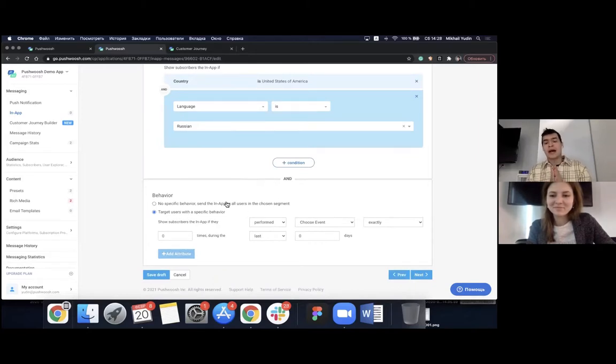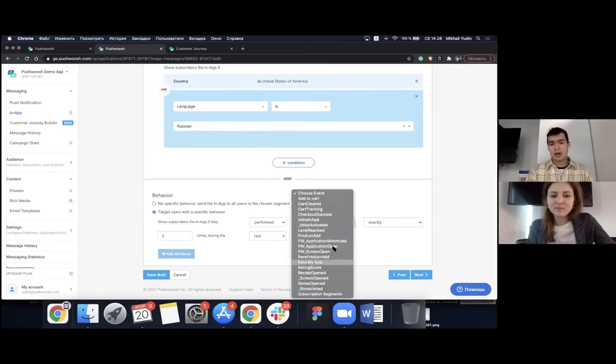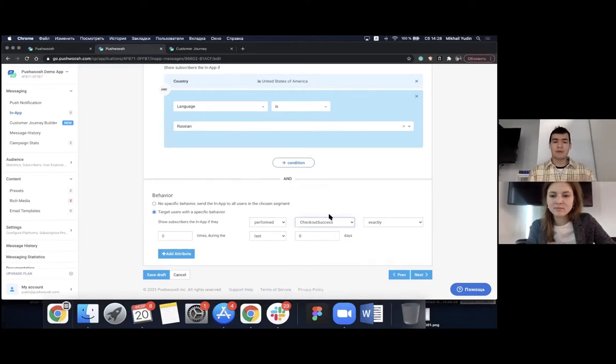So what I can do is select a specific event that should happen in my app. For example, in case of my upsell, the most logical event will be checkout success, meaning that the user bought something from me, and I would like to track this event and show this upsell in-app only to those users who bought something. So I will select to perform checkout success exactly 1 time during the last, I don't know, 3 days maybe, meaning that I will show this in-app to those users that bought something from me at least 1 time during the last 3 days. And when they open the app, they will receive this in-app message.